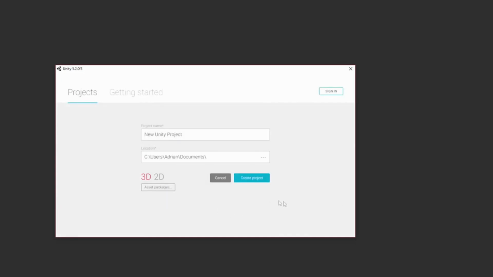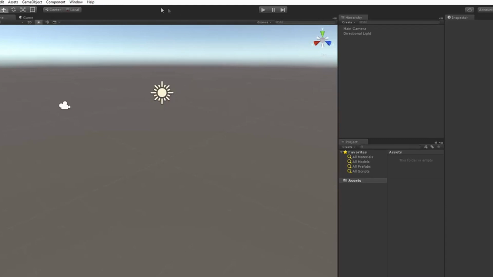I'm not going to load any of them in, and I'm just going to click Create Project. And since there's already a folder named New Unity Project in my documents, I'm going to actually call it Getting Started. And you can name it whatever you want. So I'm going to create a folder, and that's getting created. Bam.